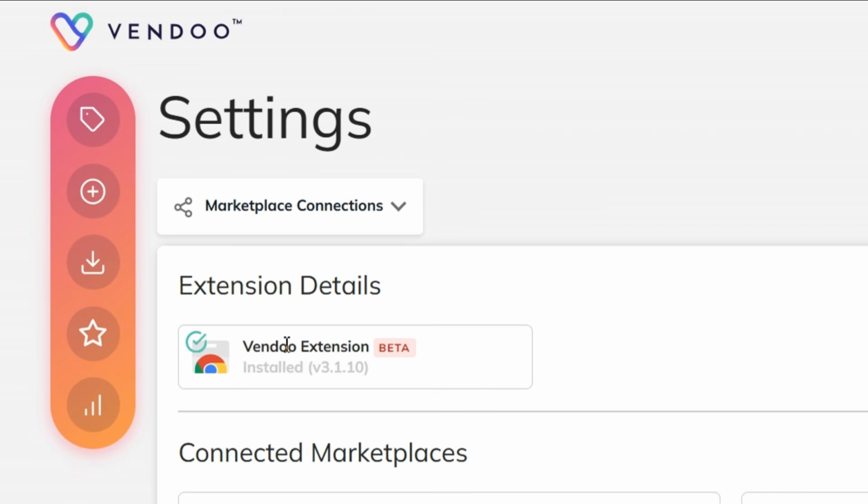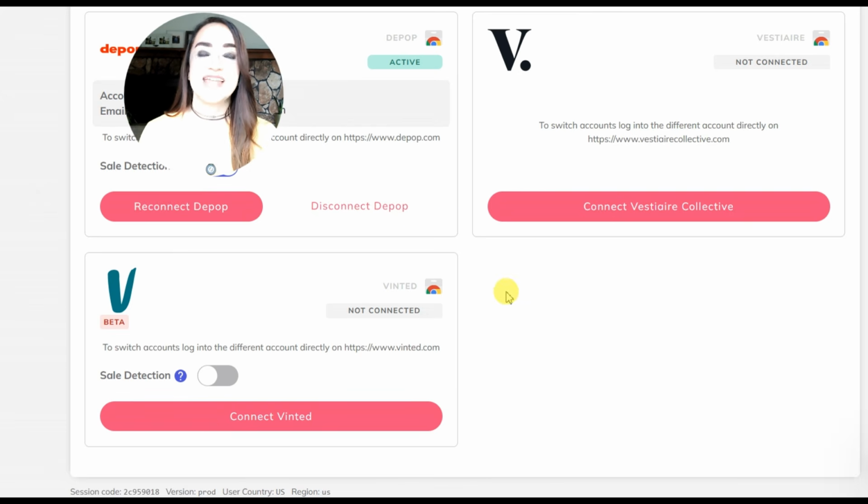This is going to allow you to connect into the platforms that you want to sell on. Okay, so now I scrolled down to the bottom just so you can see some of the platforms that I don't have connected, because if you're just getting onto Vendoo, you're obviously not going to have any of your platforms connected. But once you get that extension installed, you're now ready to connect into your platforms, and it's going to look something like this where it says connect eBay, connect Poshmark, and you're going to just click that. You're going to want to make sure that you're logged in on that platform on your computer or on your phone, and that you have an account already set up on that platform that you're going to be selling on.